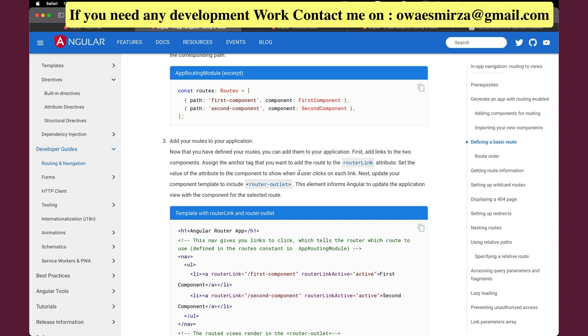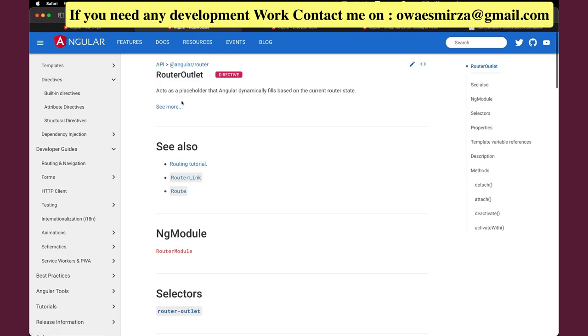So given the configuration above, when the browser URL for this application becomes /first, the router matches that URL to the route path /first and displays the first component as a sibling element to the router outlet that you have placed in your host component template.